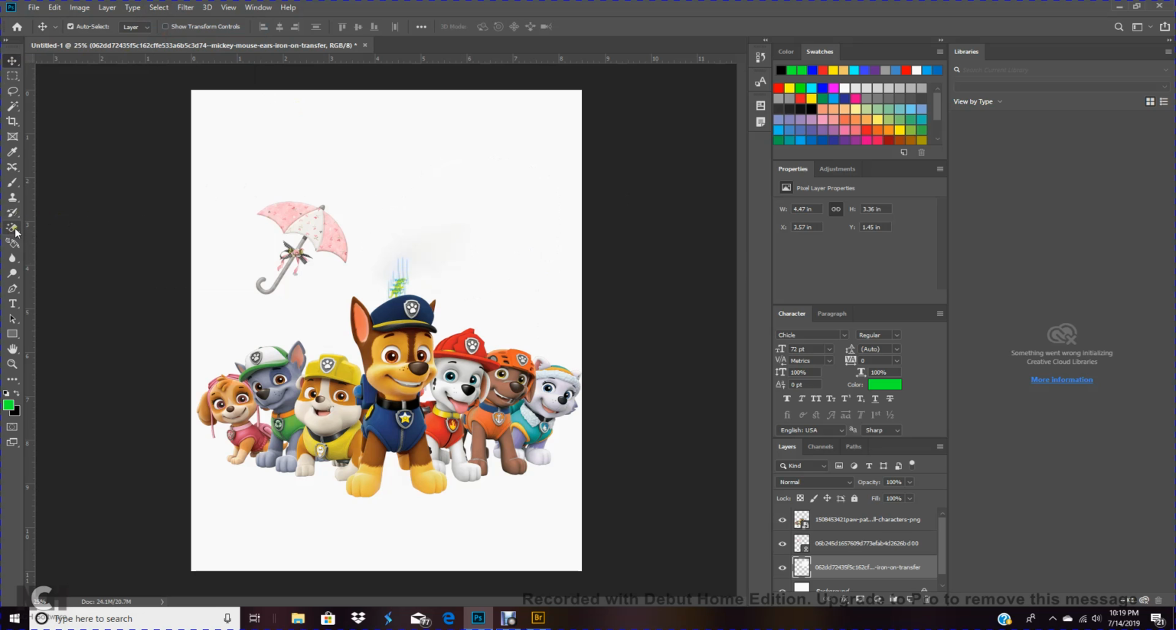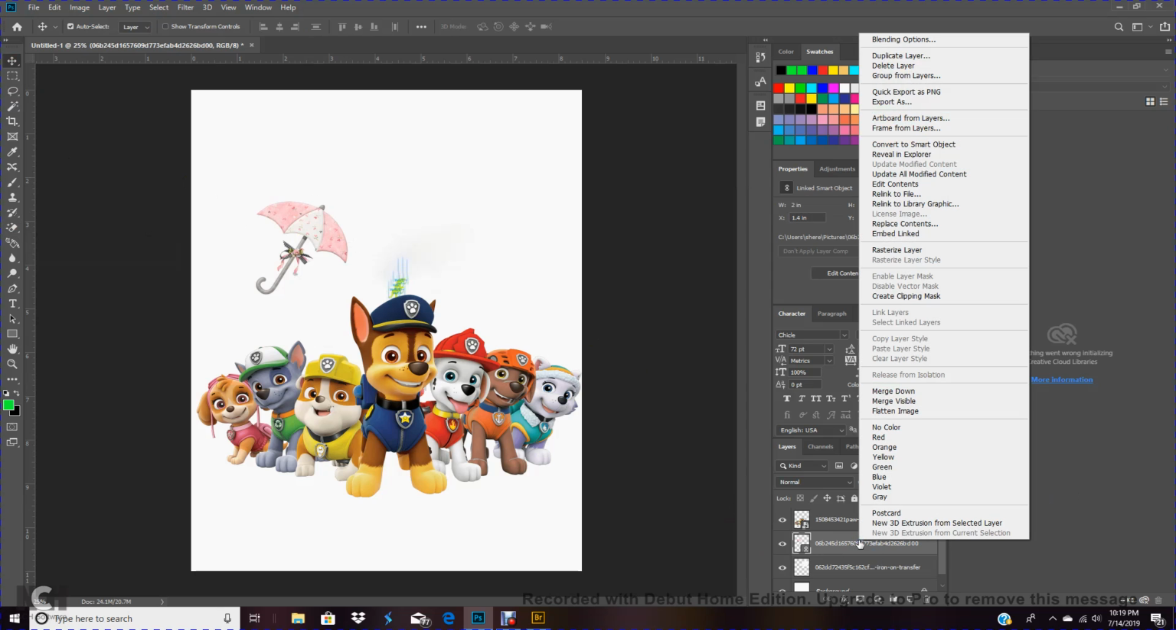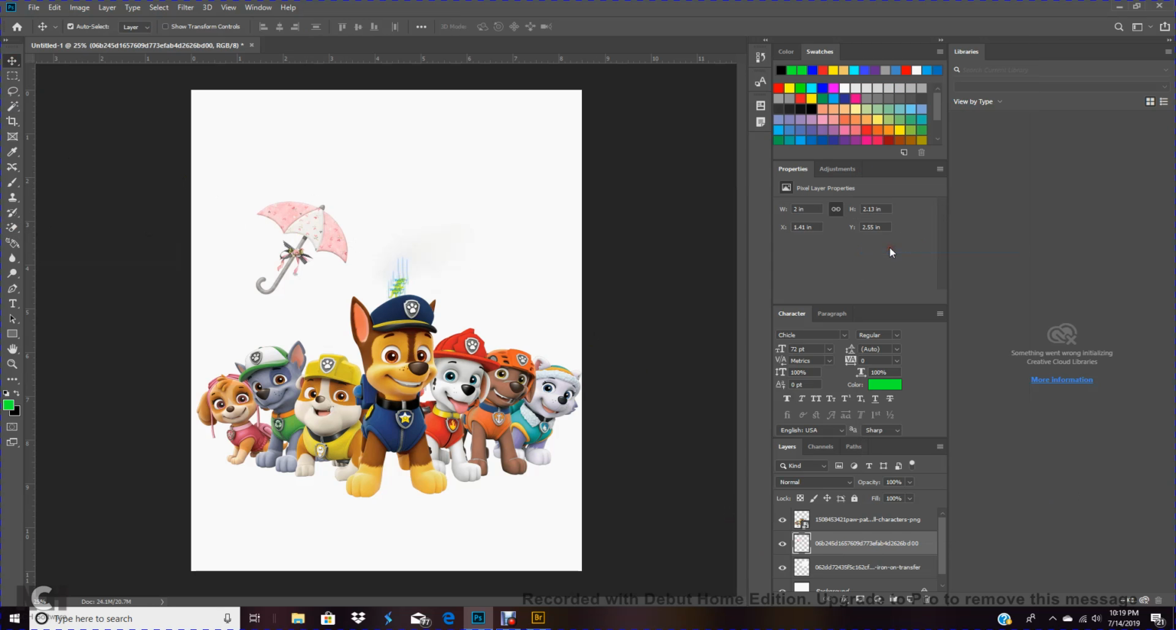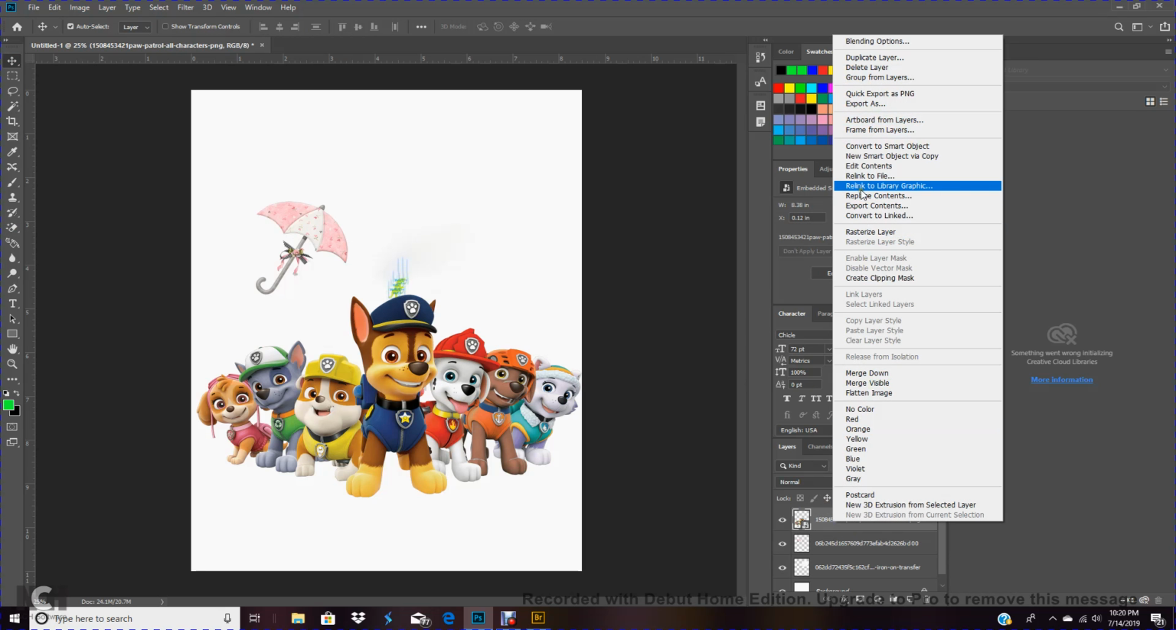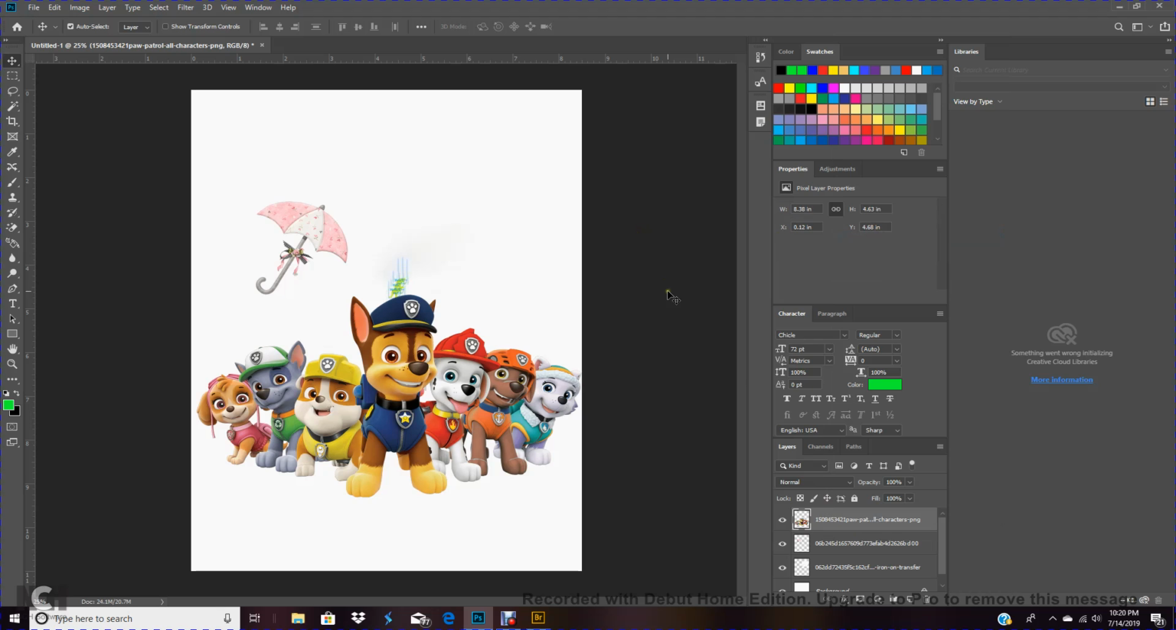Another way, like I say, you can go to your magic eraser tool and you want to make sure you rasterize layer. So let me click on the umbrella real quick. Make sure I'm on the umbrella. Right click, go to rasterize layer. And while I'm at it, I'm gonna click on the Paw Patrol. I'm gonna rasterize this layer just as well to get it out the way.